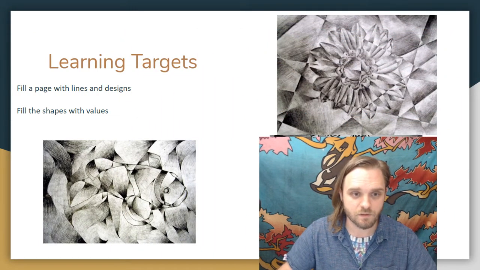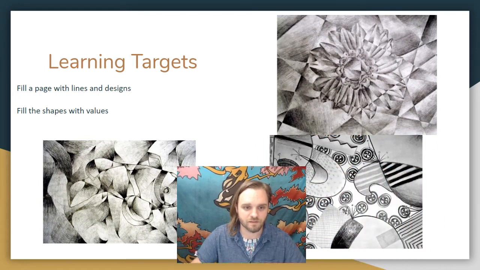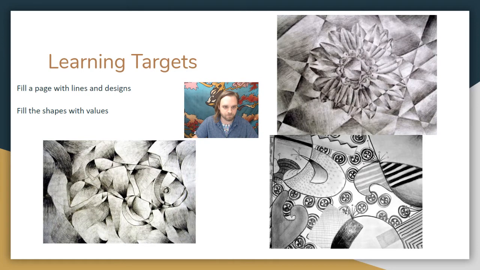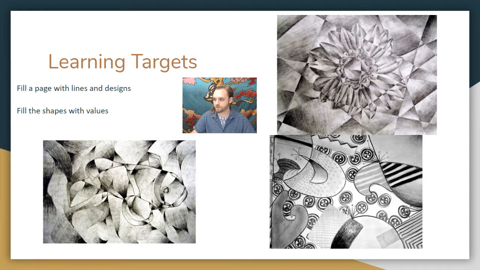I'll make myself pretty small here for now. I'm so tiny. Okay, so our learning targets for today, you're going to fill your page with lines and designs. All right, and I'll show you how to do that. And then you're going to fill the shapes that you make with values.